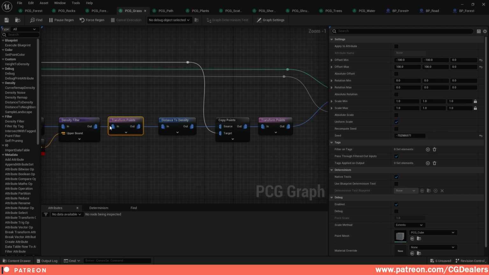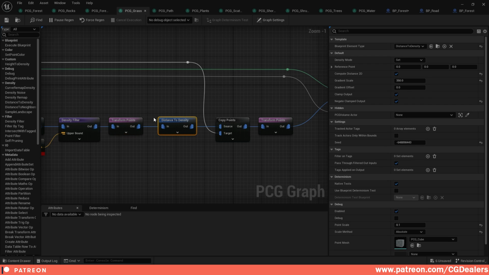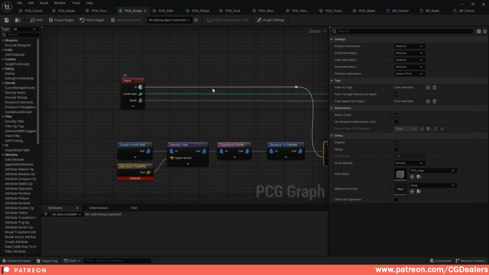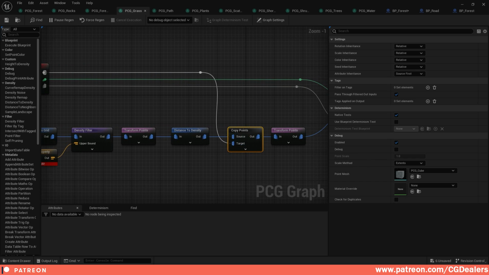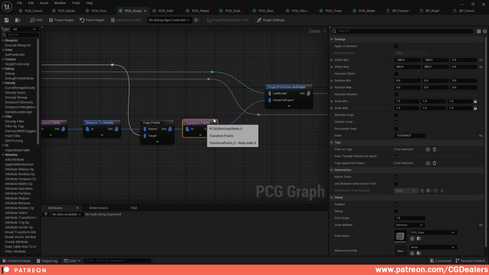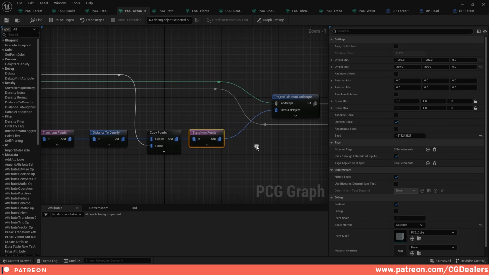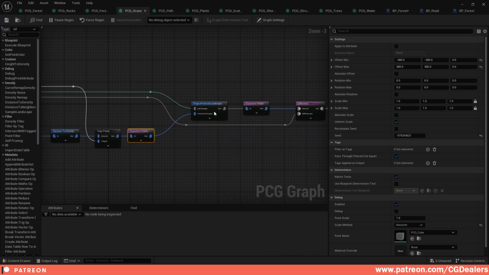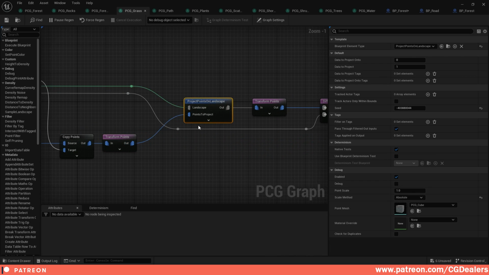Then I do a transform point. I do a distance to density. Then I copy all the points from the input over here going into the target, and everything here is going to the source. After that, I do some transformation of the points to create some variety in it, and then my project points on landscape is connected to my landscape, and it's connected to my points to project.